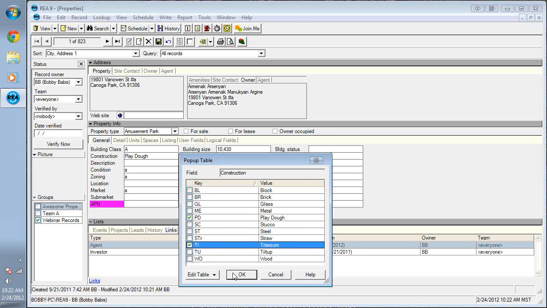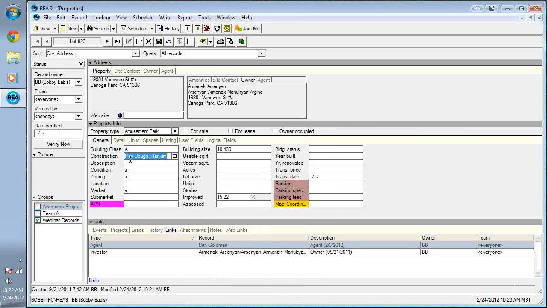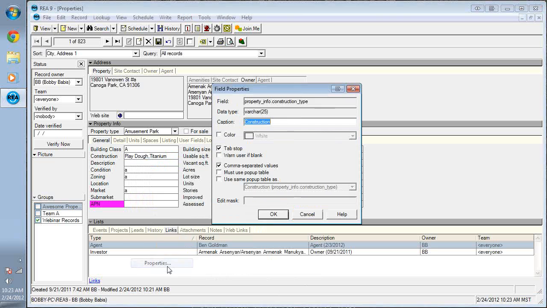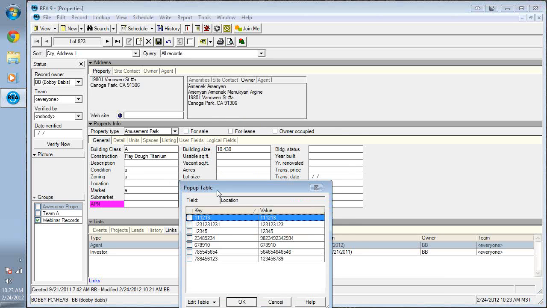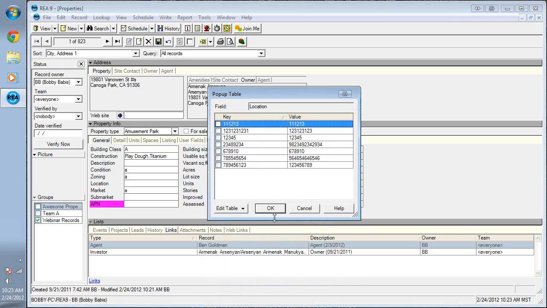So I'm just going to go ahead and select 2 of them. Now, comma-separated values is what allows me to select multiple. If it's a field that you're only going to be able to select one thing from, you actually want to uncheck comma-separated values. So for example, let's say location. Location might be something that we only ever want to fill in one option from.